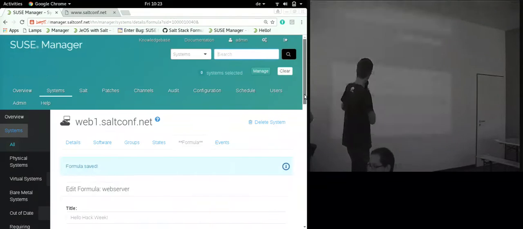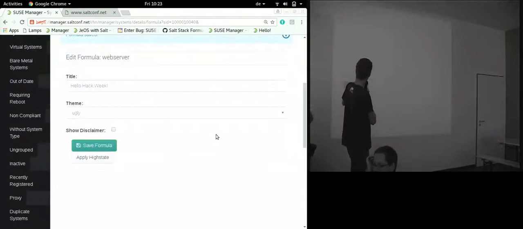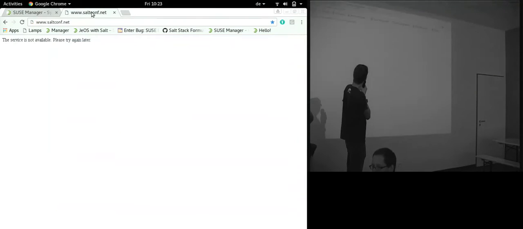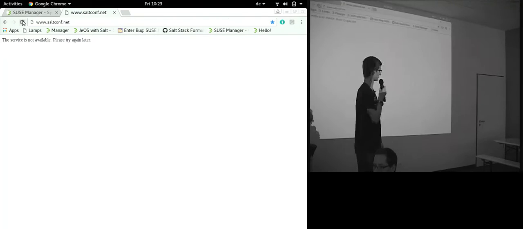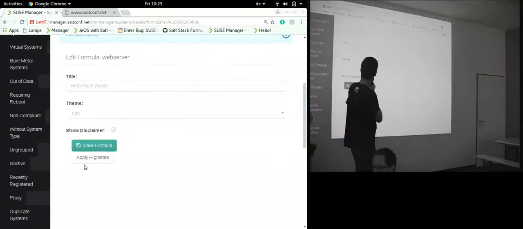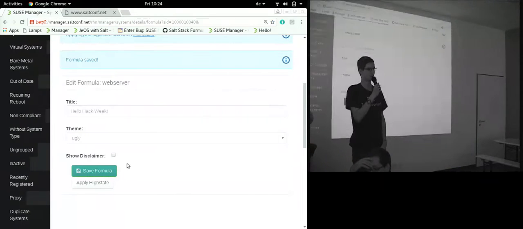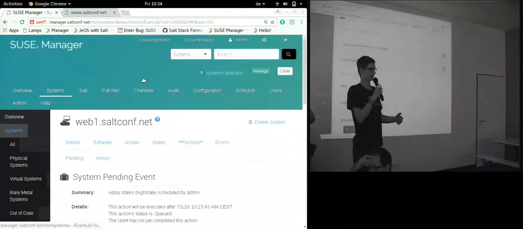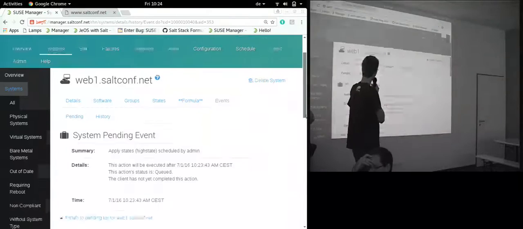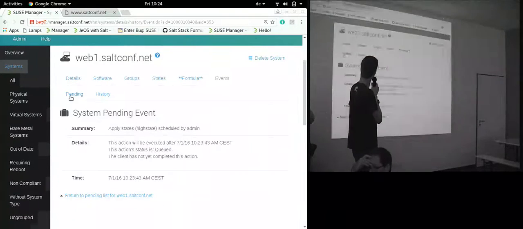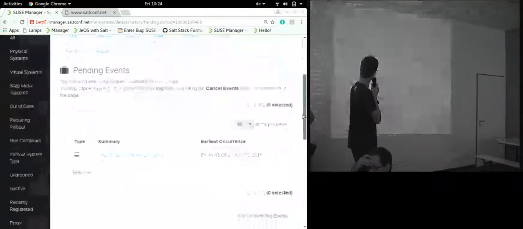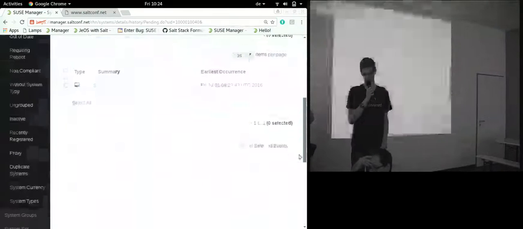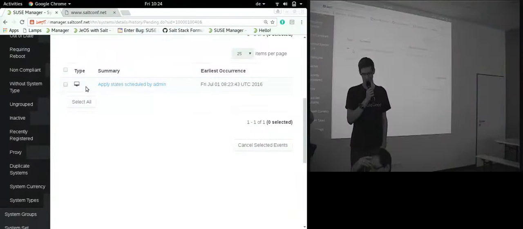So here you can set the title and some other settings, and if you now save it and apply the high state. Well, let's first show that the server is not configured yet. So, not working yet. Currently the web server is not working, and if we now apply the high state, then all this data gets put into the pillar files and sent to the server. And if the high state applies, then the server should be running.